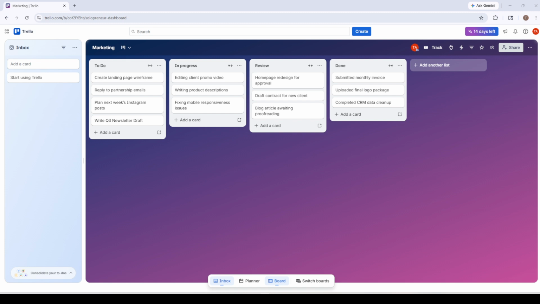Before clicking anything in Trello, start by defining your marketing process from start to finish. Think of your work moving left to right across 4 simple stages. To do is your backlog or queue of upcoming items like social posts, blog drafts, or newsletters. In progress holds the tasks actively being worked on right now, so your team knows what's underway at a glance.